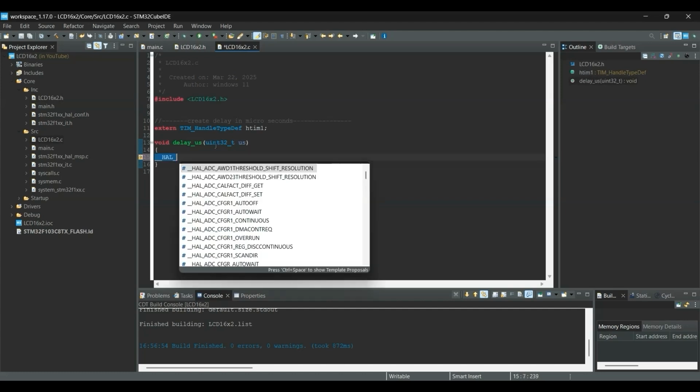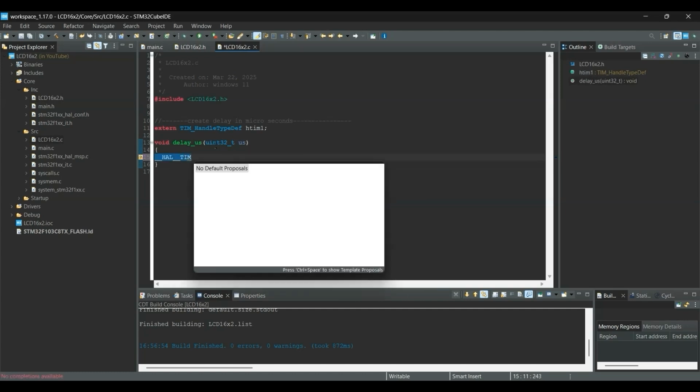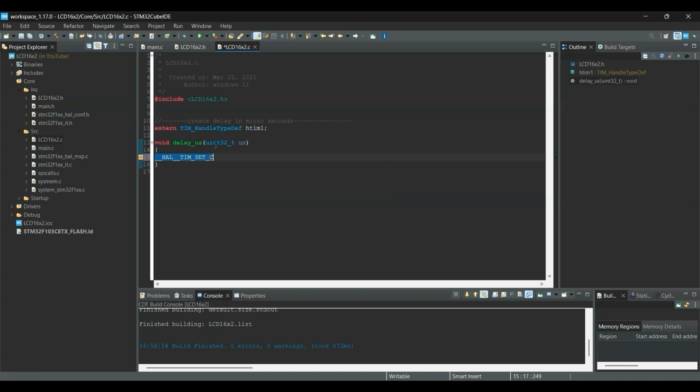To do that, we need to write two underlines, hal underline tim set counter. The first argument is timer 1 and the second argument is the counter value that you are going to set the counter to, which is 0 initially. We have a warning here and it says implicit declaration of function. We can ignore it for now and return to it later after we complete the function definition.